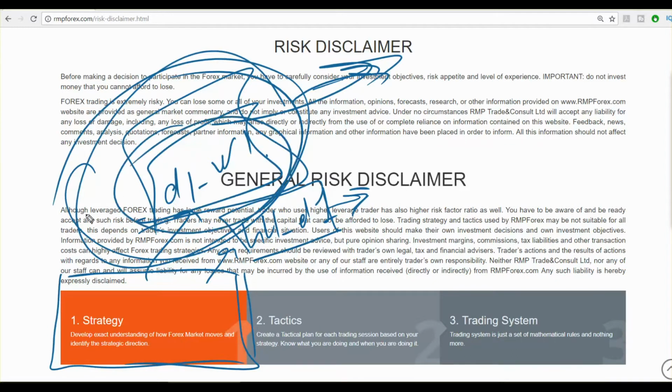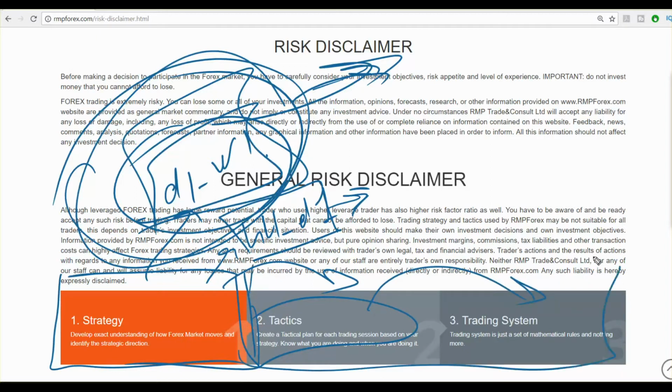So once I decide what the strategic direction is for this pair, then I go to my tactics, and then once I have a tactical plan, then I go to trading system. Again, if you want to know more about these, just opt into RMP Forex training on my website rmpforex.com, and I will personally teach you the way I'm trading myself.